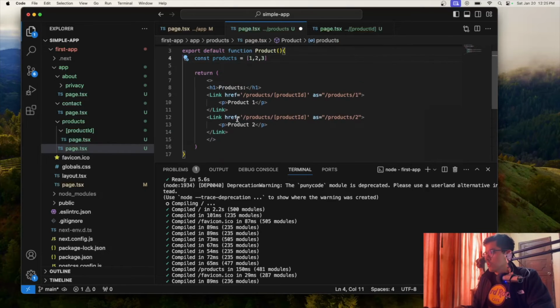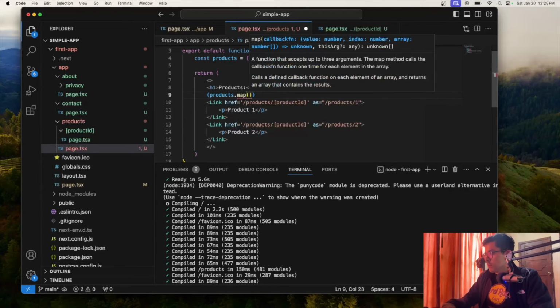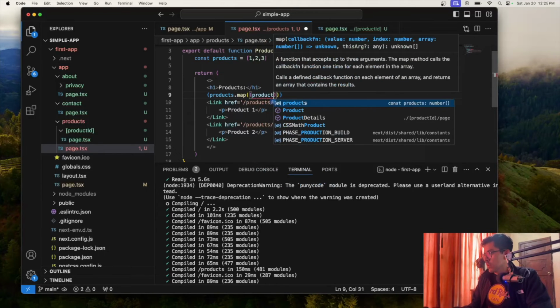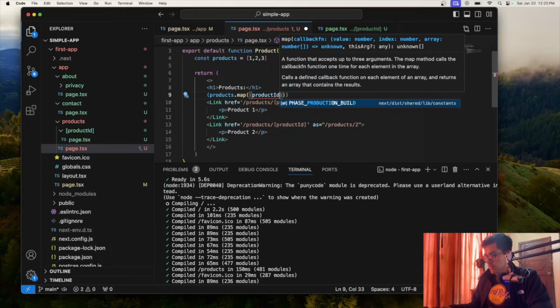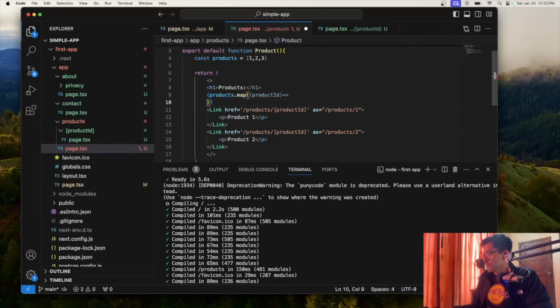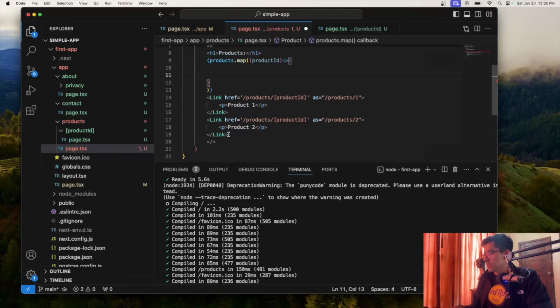What we're gonna do is create a loop, and it's gonna be called products, because that's what it's called here. Then we'll map and pass the product ID, right? So say product ID, and then we'll create our arrow function, and then we have to open brackets here. Oh no, never mind, I have to open this. Okay, let me delete this one here.